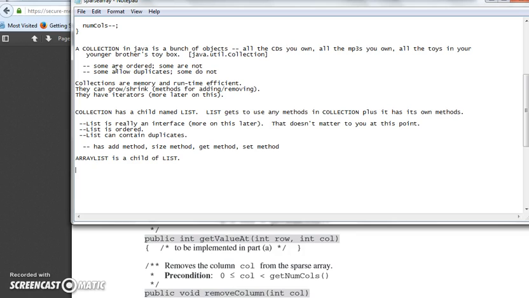Well, the Java language itself actually has this idea of inheritance. So at the highest level we have a parent called collection, and that's just a bunch of objects. It could be all the CDs you own, all the MP3s you own, all the toys in your younger brother's toy box. It's just a collection of objects, and it's in the java.util library. Now there are different types of lists. Some require to be ordered, some are not. Some allow duplicates, some do not. So we have linked list and set and all these other things going on. So the idea is that collection is the generic higher level, and it's just a way to keep a bunch of objects grouped together. Okay?